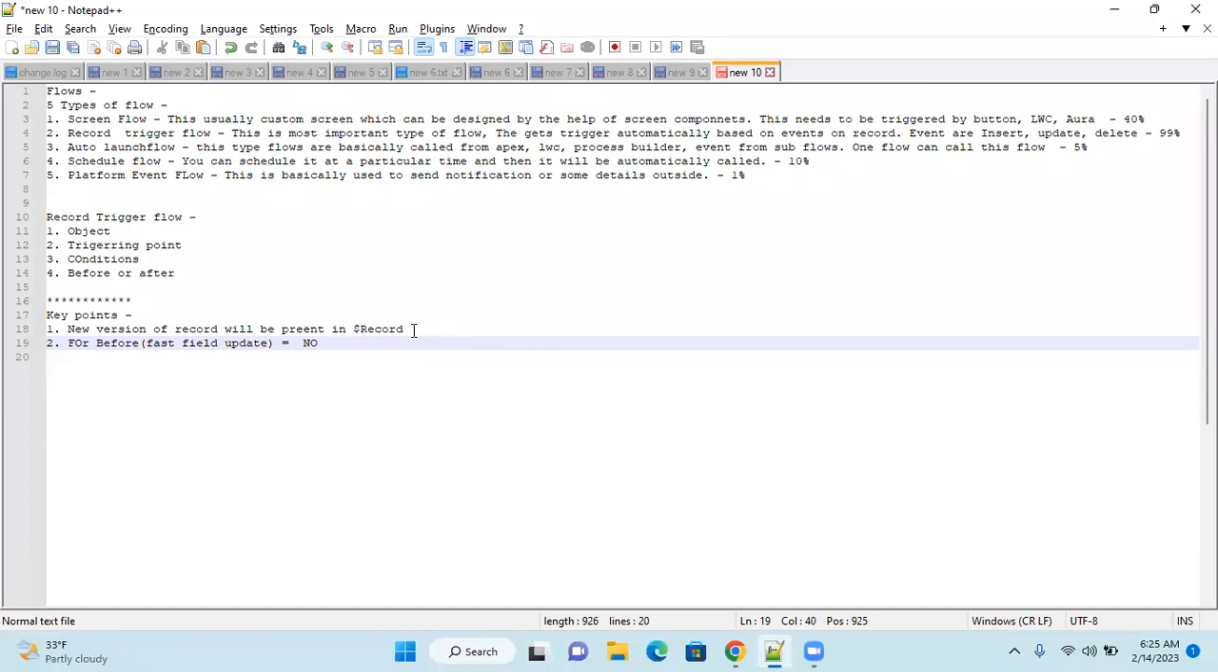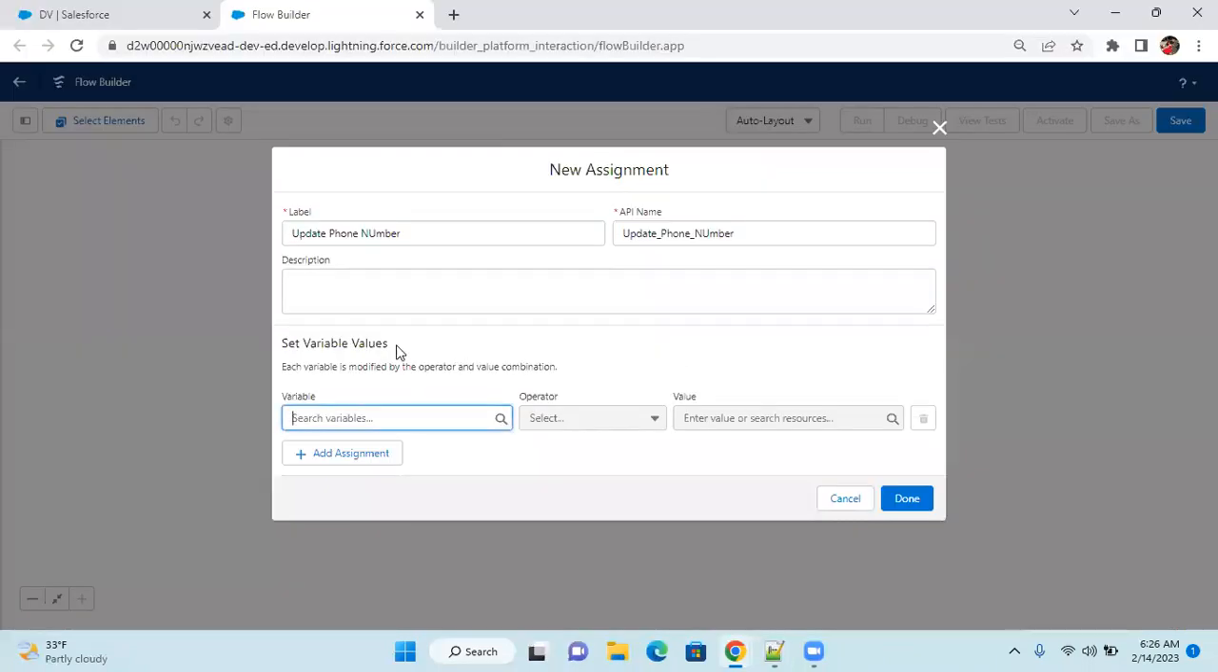No DML required. DML means you can say update, because it's the same field, a fast field update. So no update required. Update component is not required. Use assignment. By using assignment, you can do update. That's the reason I'm using assignment. I've not used the update.